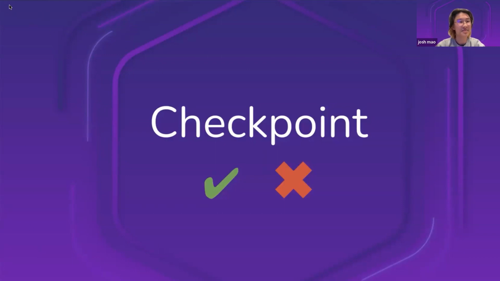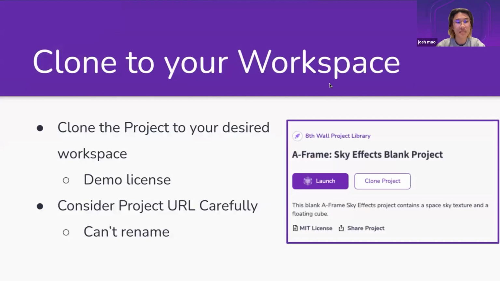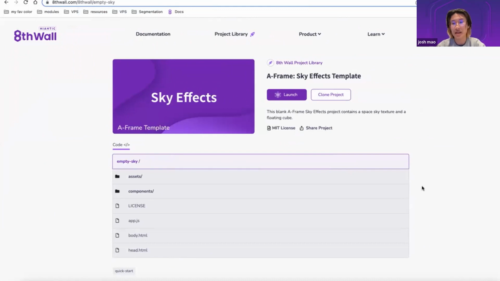Fantastic. All right. So next, we're going to clone this into your workspace or your repo. Workspace is kind of the term we use at Eighth Wall for your repository and your personal project library. It's really simple. Just hit the clone project button, not the launch button, but the clone project button. And I'll show you how to do that right now.